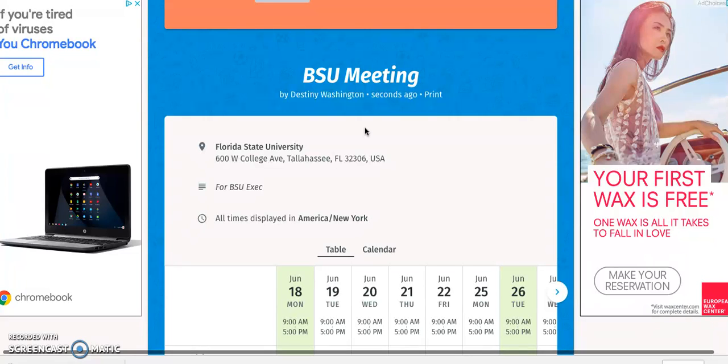And then what they'll ask you on the last page is, where's this meeting going to be? So you can get as creative as possible. I personally just chose to say Florida State University, but I could have taken it one step farther by putting a building, a room number.